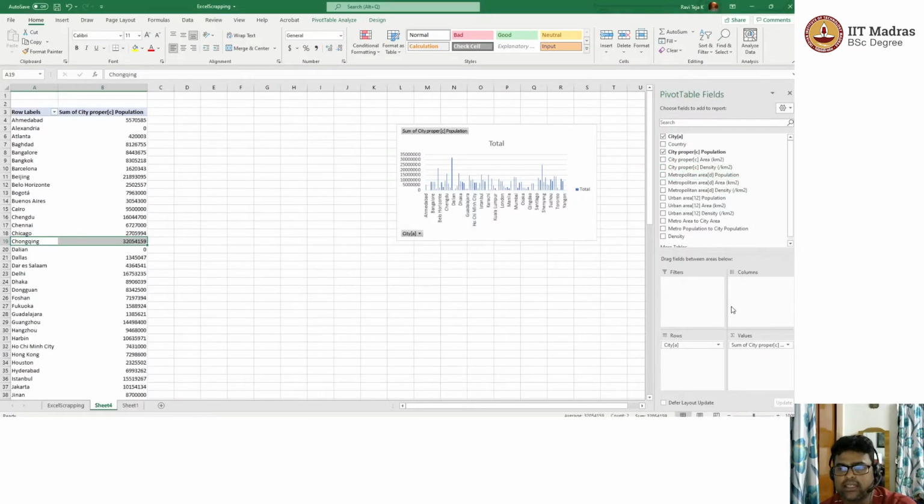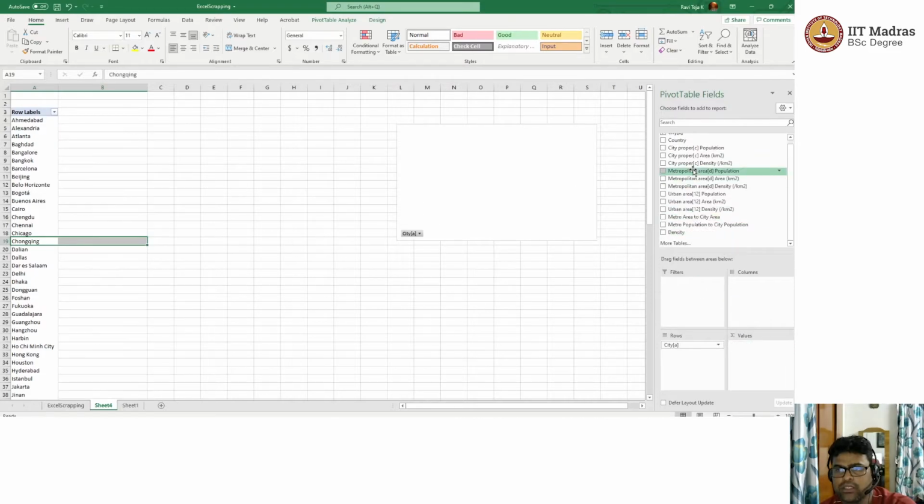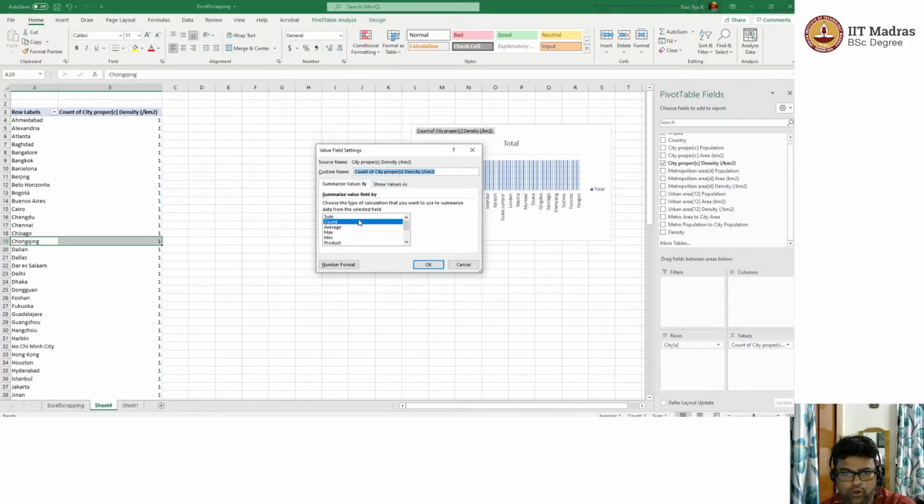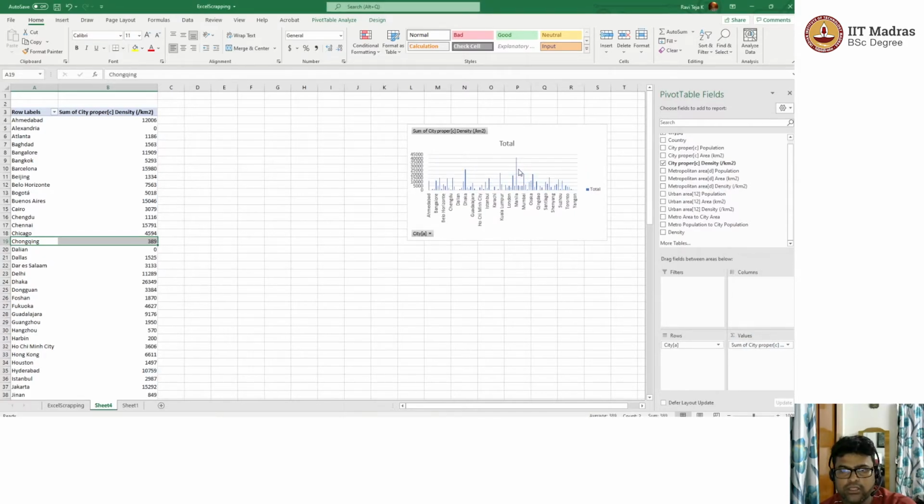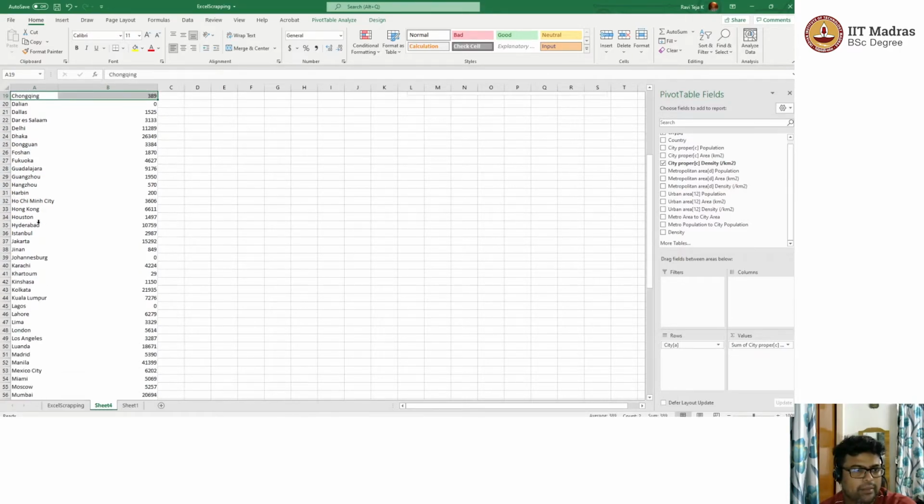So let us quickly see in our Excel file also. Let me pull city proper density. Let me take the value of sum. So this is the outlier which we are seeing there, and it belongs to the city Manila. So let me quickly go to Manila. So over here, that's our outlier.